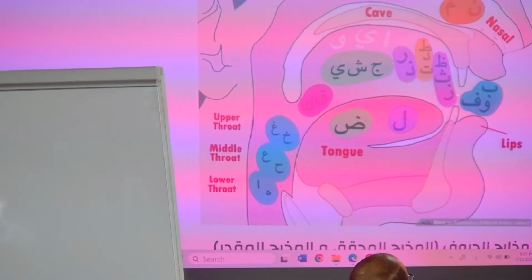Sin, which is like Sad, the Huruf al-Safir, and Zay.